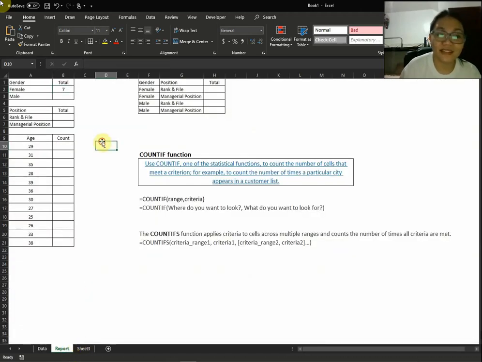So it is correct. 7. Now, since we already have the formula in the first cell, in B2, we can just drag it to get the count of male. Alright, so we have 15 males. So why did we just drag it?